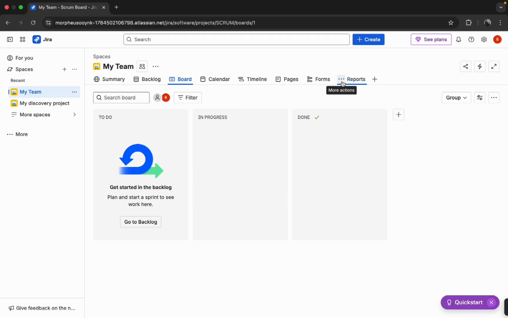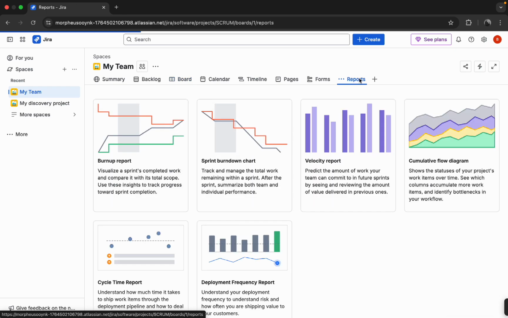And once you're here, you will see reports over here at the top on the navigation bar. So you want to click on reports. And once you're here, you'll be able to see all of the templates that you can make a report of. So you're just going to click on velocity report over here.